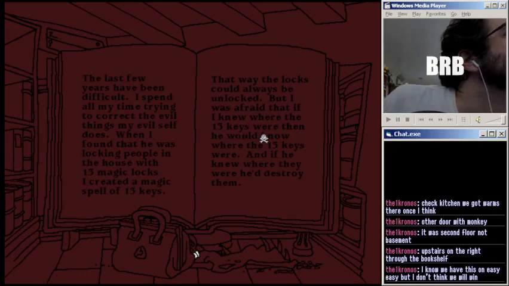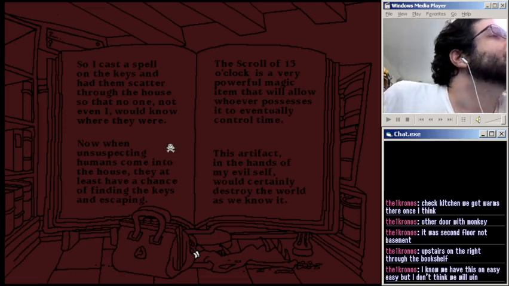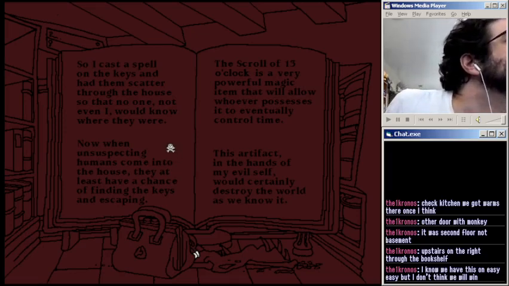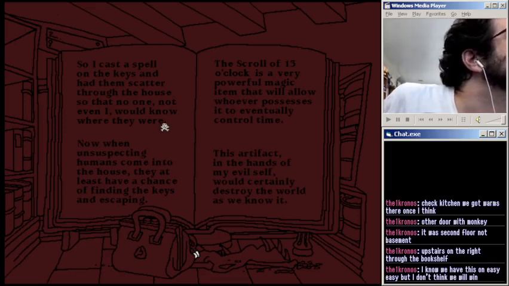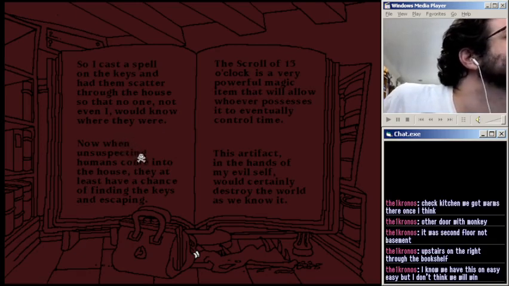But I was afraid that if I knew where the 13 keys were, then he would know where the 13 keys were. And if he knew where they were, he'd destroy them. So I cast a spell on the keys and had them scatter through the house so that no one, not even I, would know where they were. Now when unsuspecting humans come into the house, they at least have a chance of finding the keys and escaping.